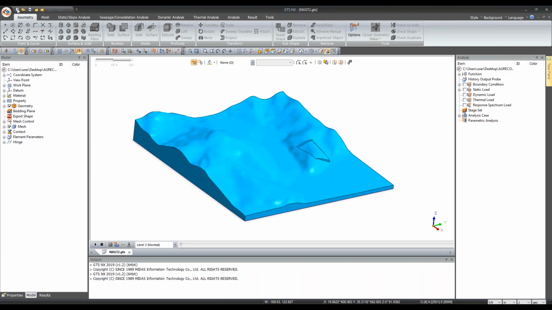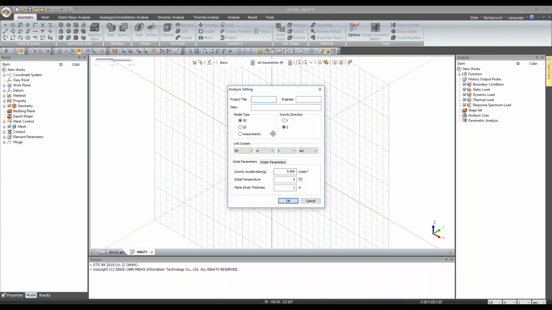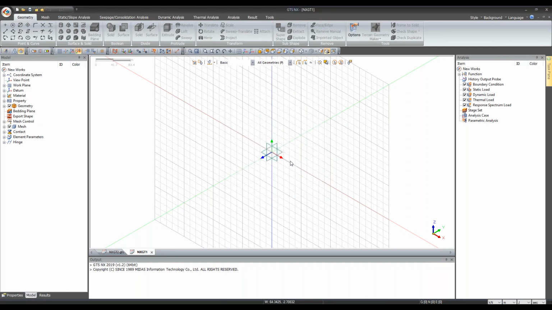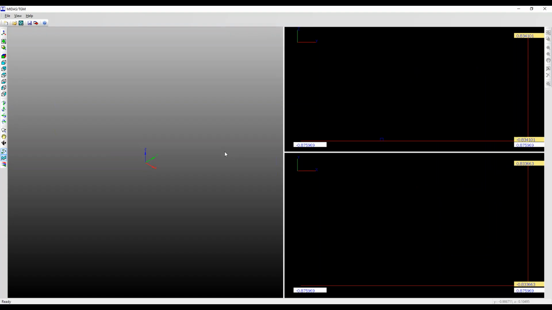When you click on the new tab over here, it will ask you to choose among three model types. It might be 3D modeling, 2D modeling, or axisymmetry. Let's say I'll be choosing 3D as of now. So now complete 3D modeling can be done in this. And here we have a Terrain Geometry Maker. So I will open the Terrain Geometry Maker, and I will have a new tab developed like this. Into this new tab, I will import the contour data.